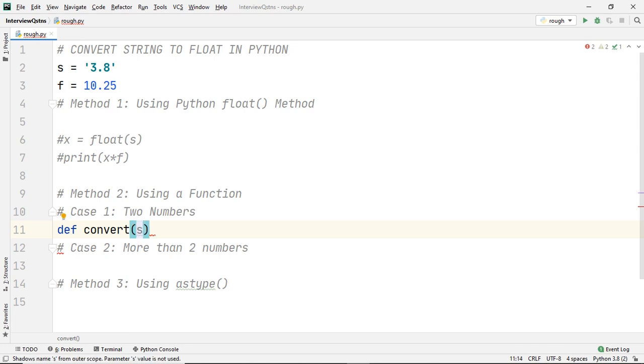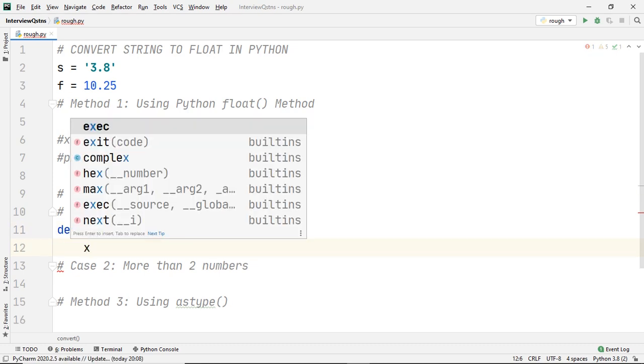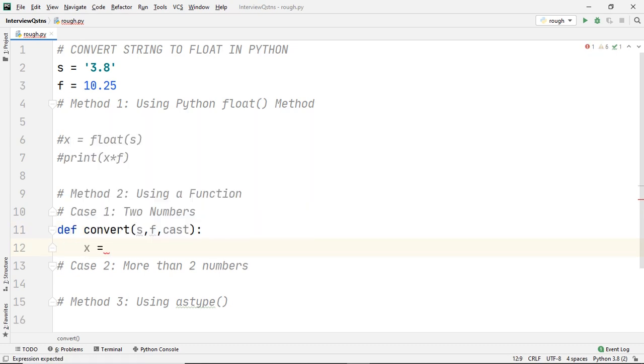The first two arguments will be s and f, and then the third argument will accept the float data type itself. Now let's move inside our function and typecast our string object, which is s. To do that, we simply use our third argument cast, which stores the data type float itself, and within it we pass the argument s, which is the string object.